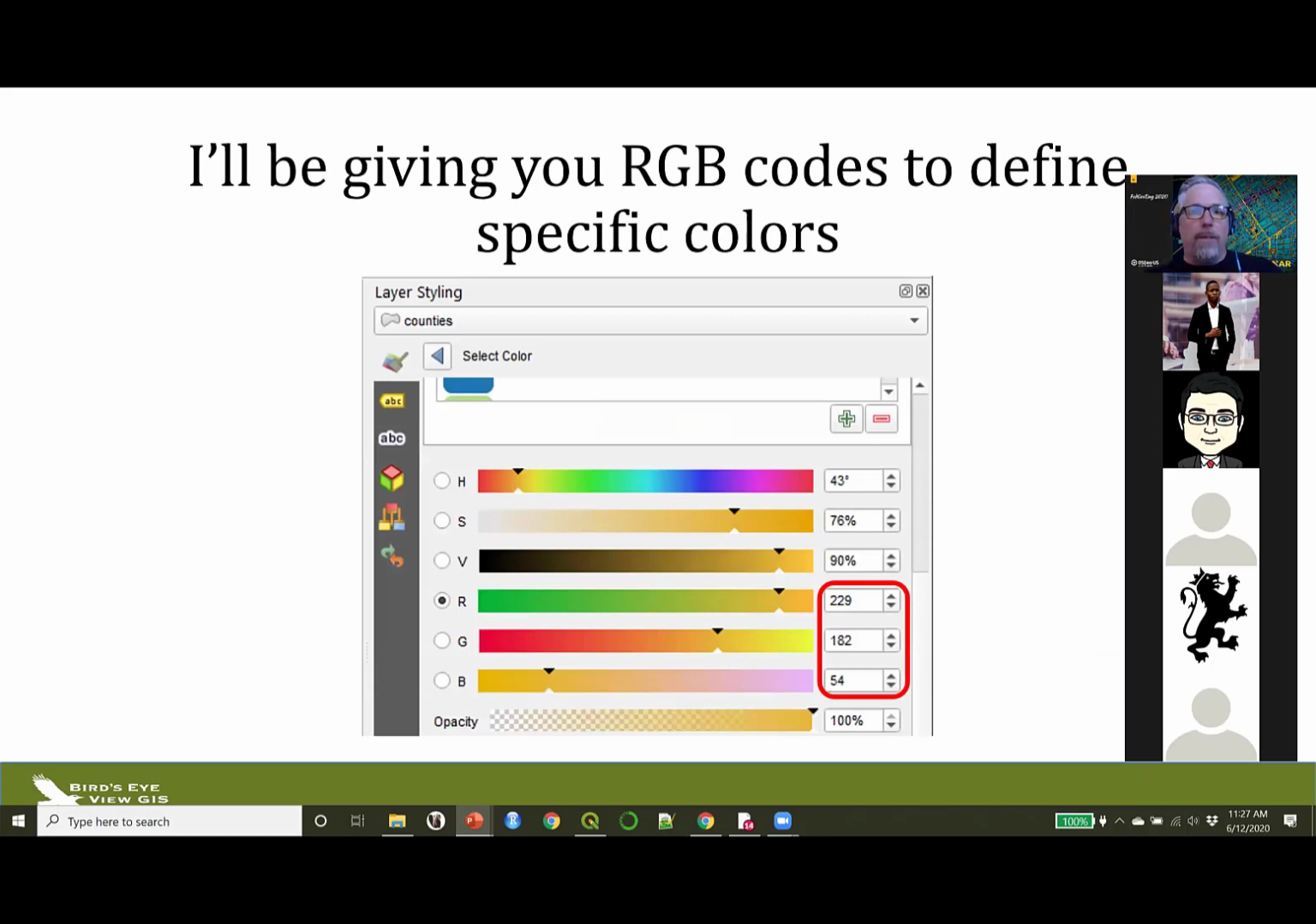During the workshop, I'm going to give you specific RGB codes from time to time for specific colors to make an effect work. For that, we have these RGB and hue, saturation, value sliders: red, green, blue. So I'll be giving you RGB values that you can just plug in to generate the color. Below that, we have an opacity slider. And below that, there's an HTML hexadecimal color. So QGIS is able to work with colors in almost any way you can define them.